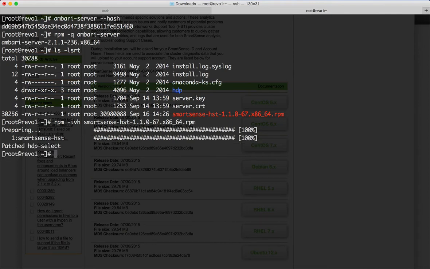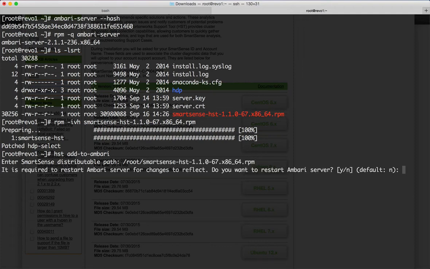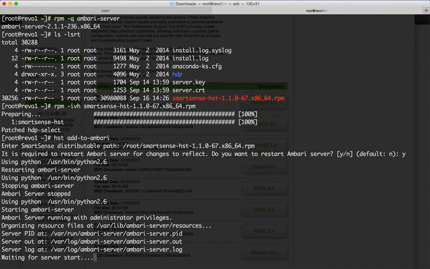Now that it's installed, I can just simply run hst add-to-ambari, and then it's going to ask where the specific RPM that I just downloaded is. I'm going to say root. I'm going to go ahead and copy and paste the RPM here. In order for me to install SmartSense into Ambari, I need to restart Ambari to make it aware that we've installed a new service. So I'm going to go ahead and say yes to restart an Ambari server.